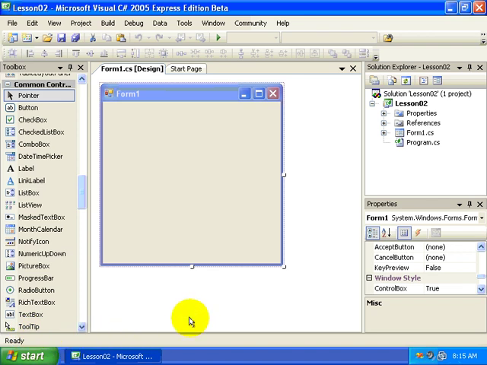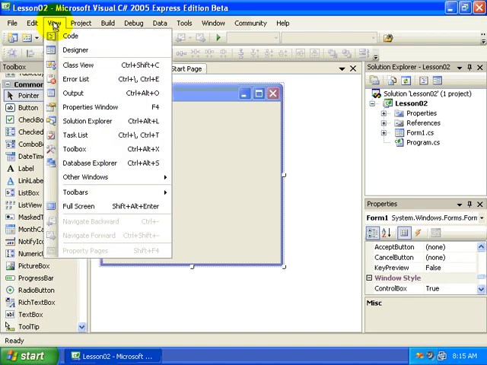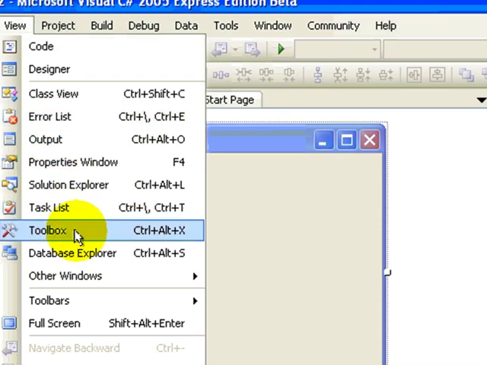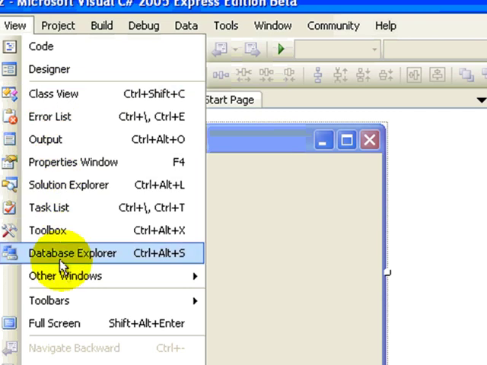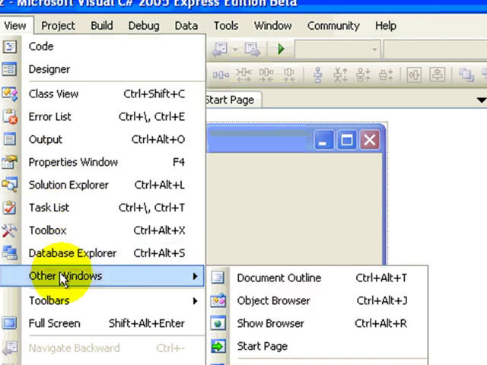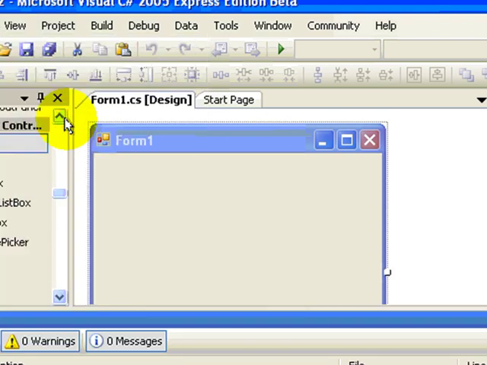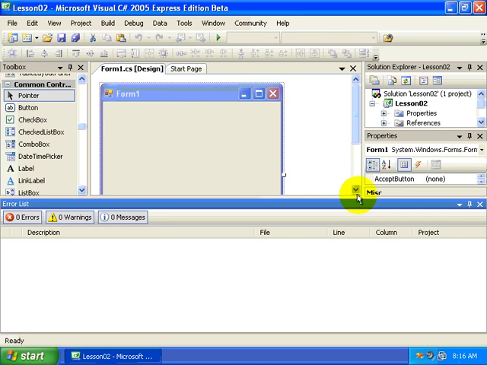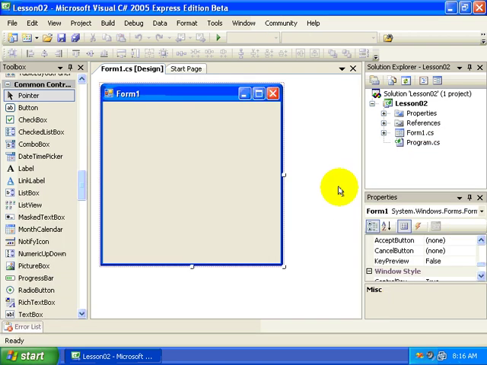To get it back, or to get back any of the windows that you may have accidentally closed, or closed purposely but now you need them back, what you can do is go to the View menu, and there's a list of the typical windows that you'll find, as well as a list of supplemental windows that you can also make available in your IDE. In this case, I want to get the errors list back, and notice that it's back where we started from. Let's go ahead and let it be auto hide.